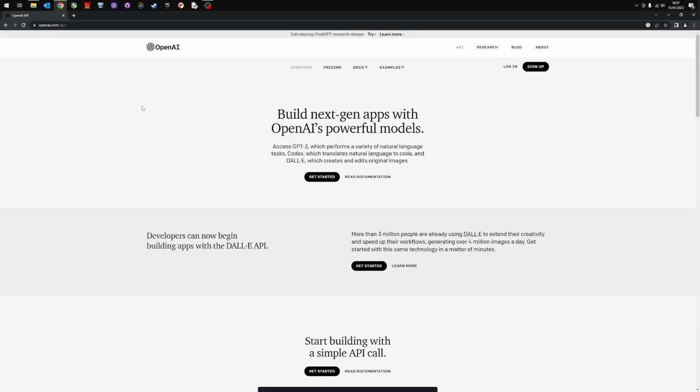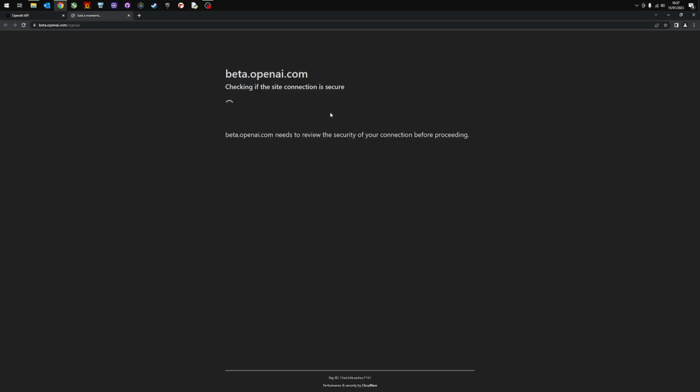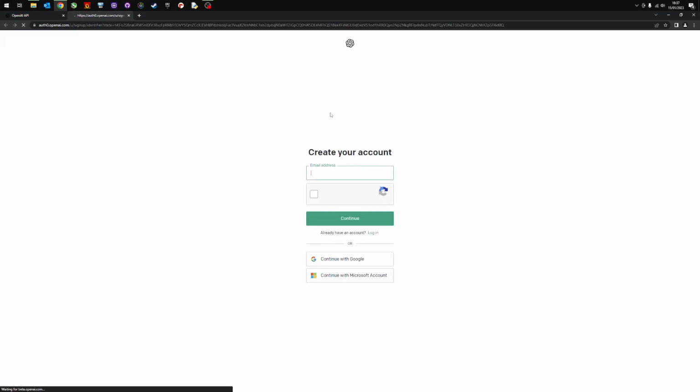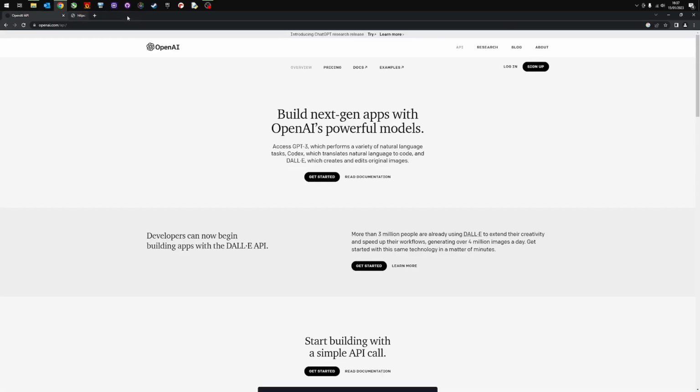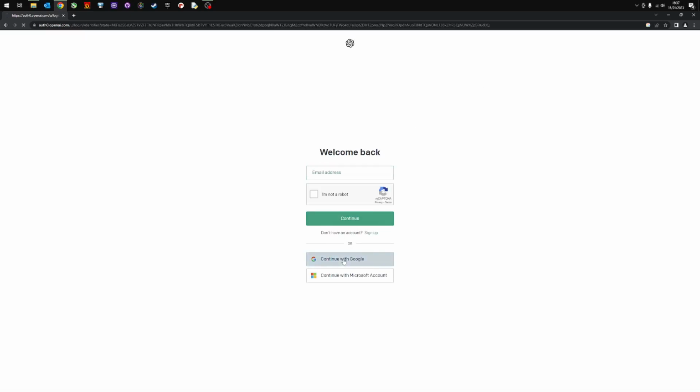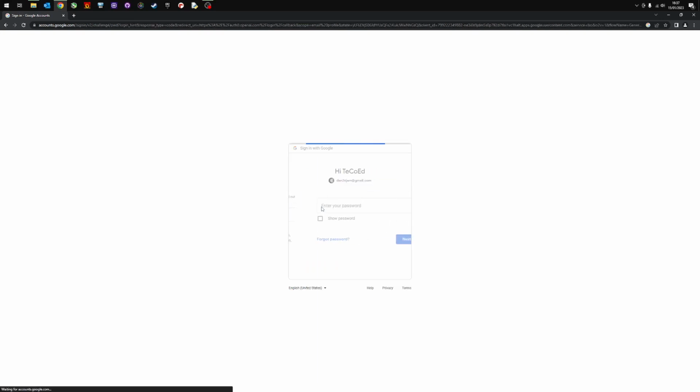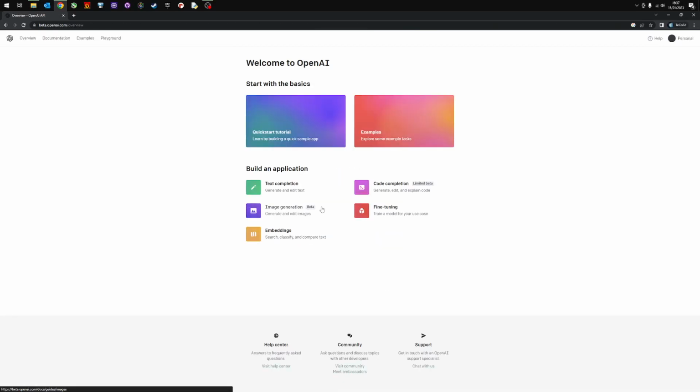Click on that and it will take you to the website, and you'll need to sign up first. You can sign up with a Google account, or you can sign up with Microsoft or create your own. It will require you to enter a mobile phone number so that it will send you a verification code, and once you're done, then you are signed in. So I'm going to log in. I've already set up my account, I don't need the verification, and we are in.